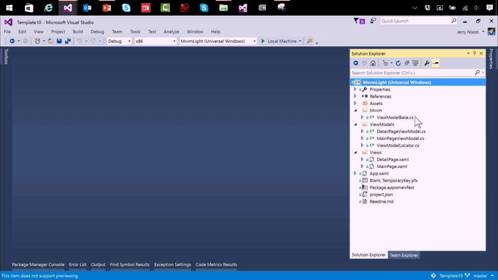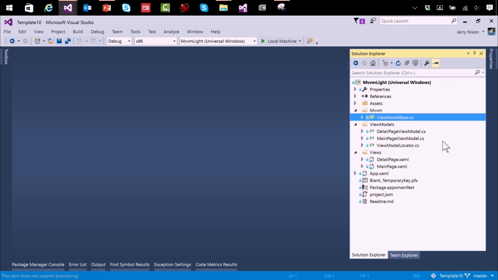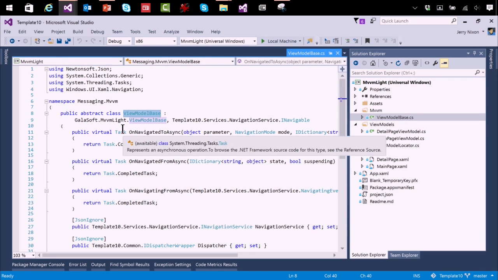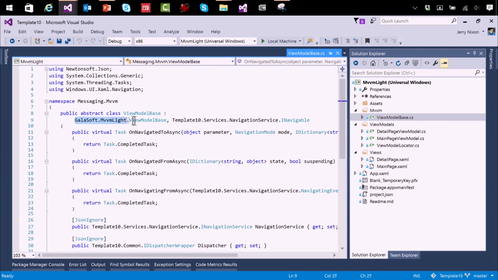But maybe if you're using your own template or your own framework, you're going to need your own view model base. And so let's take a look at what that looks like. So you can see it's still called view model base like you would expect, but instead of inheriting from view model base inside Template 10, it's actually inheriting from view model base inside GalaSoft, right? The MVVM Lite view model base that ships with it.